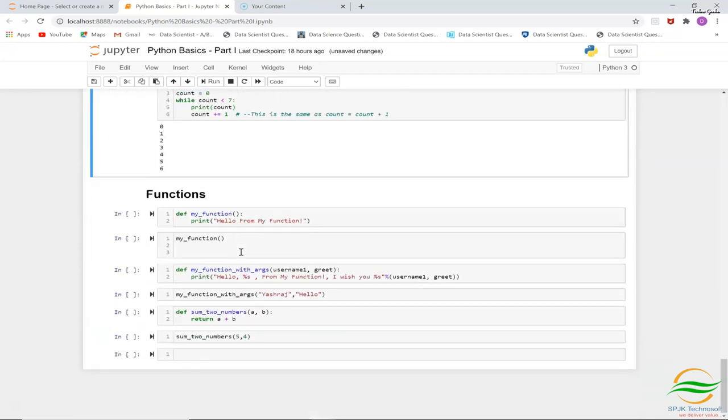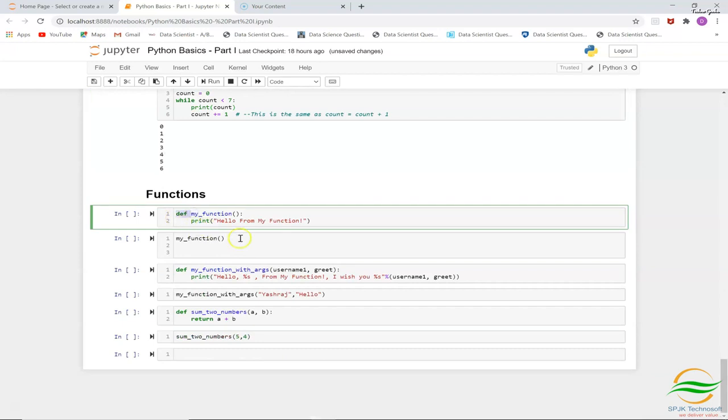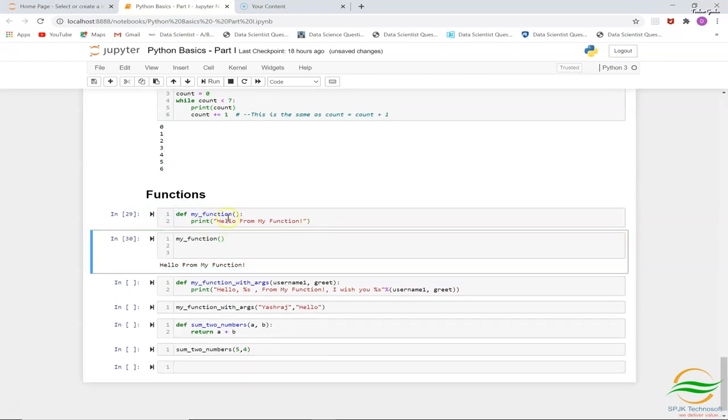Now moving on to the functions. def is the keyword to create any kind of function in the Python programming language. So I have created def my function. Again, as I told you, indentation is very important. If I execute this, whatever is there in my function, this value is getting printed.